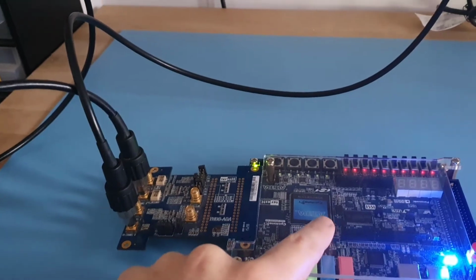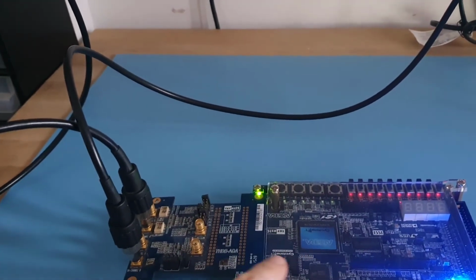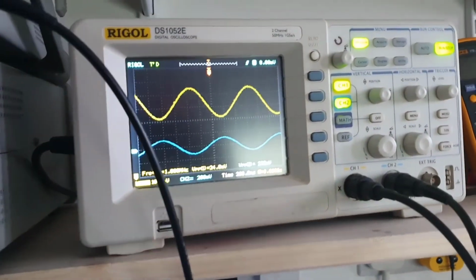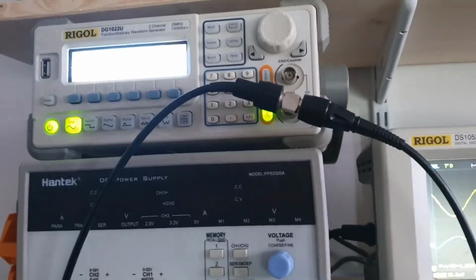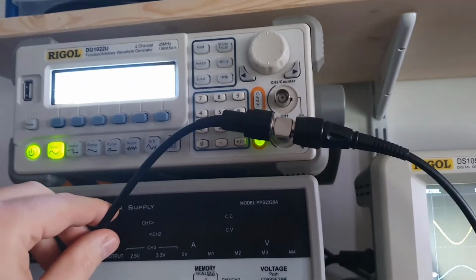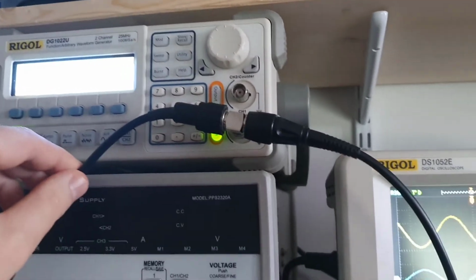It's going into the FPGA. It's being filtered. It's coming back out through the DAC, and then it's going up to my oscilloscope here. And I've got the two signals going into the oscilloscope. I've got the original signal from the signal generator and also the filtered signal from the FPGA.